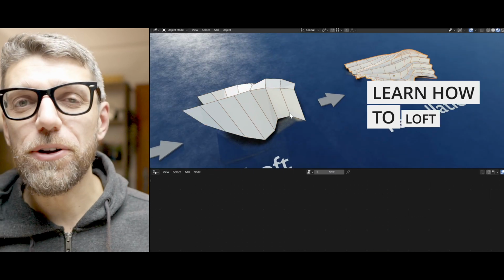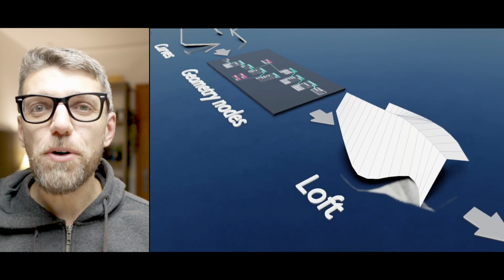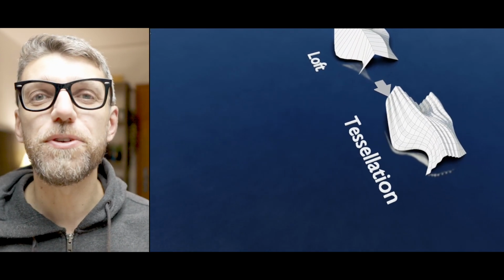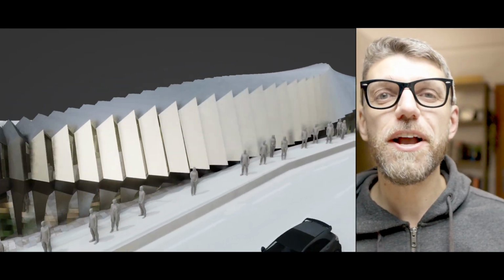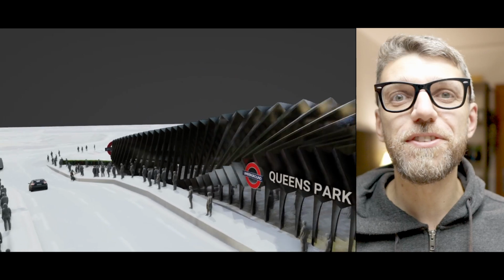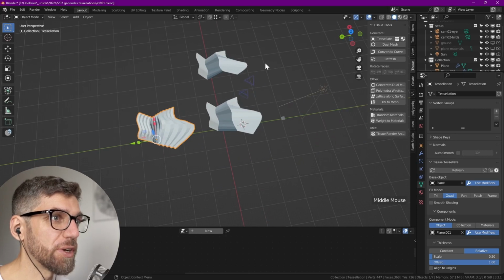In this video, we're gonna learn how to loft with geometry nodes in Blender. It's not the most straightforward thing, but it's very useful to give more granularity and more control over your meshes. For example, this project here has been done with this kind of technique, which allows us to loft within Blender. Now, let's get started. So this is the example that we'll be working towards.